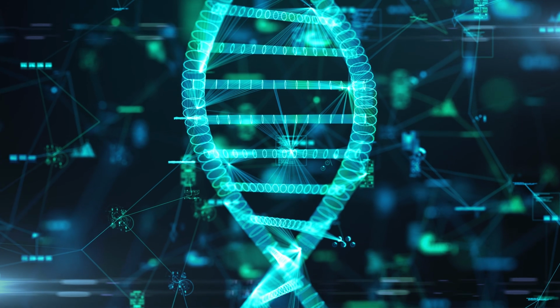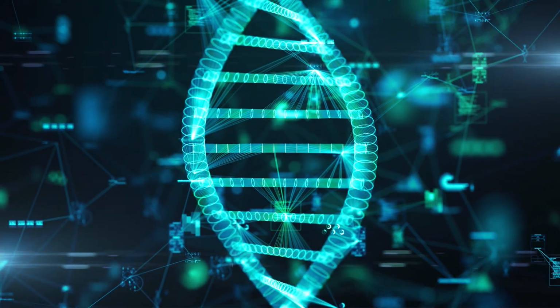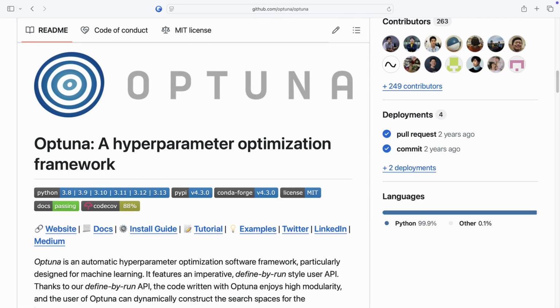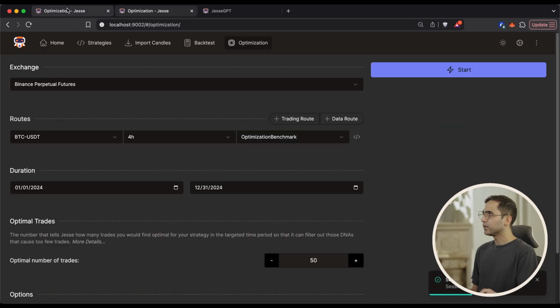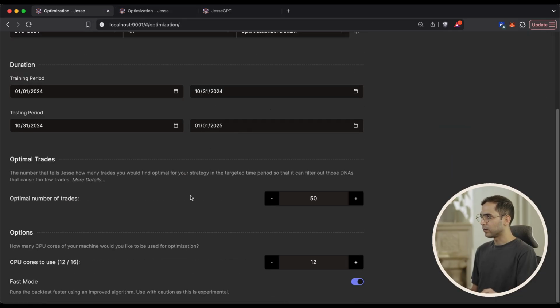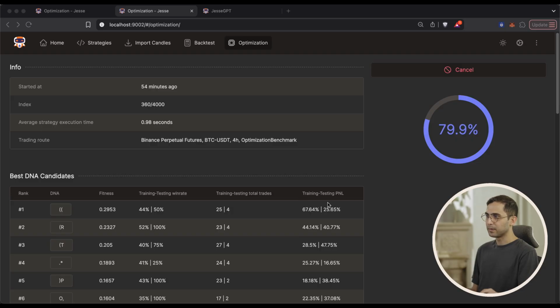And this is because of the algorithm behind them. The previous version was written by me and it was using the genetic algorithm. But the new version is using the Optuna library and its algorithms, which have been optimized through the years, and they work really fast and really well. All right, so it's been about 45 minutes since I started this and we are at nearly 80%. We cannot see the Sharpe ratio in the previous dashboard, but we can see the training and testing PNL, the total number of trades, and the win rate.